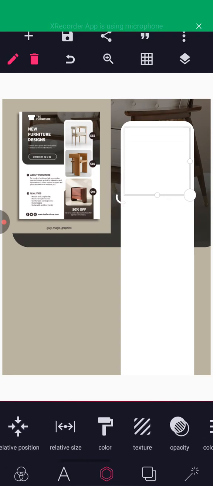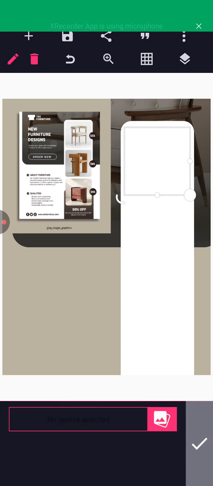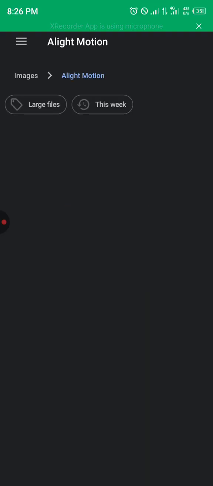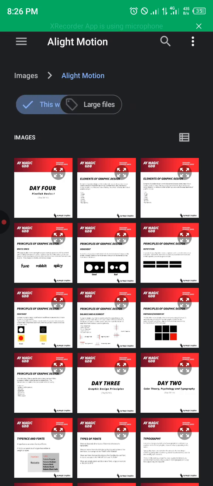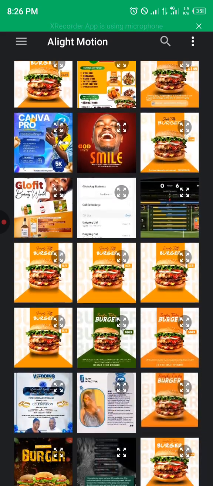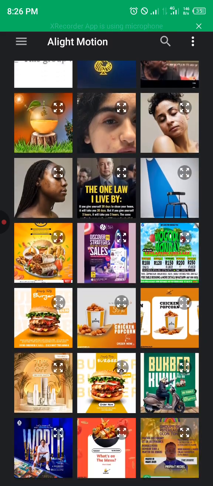Okay, so the next thing to do for this one also is to go to texture, and then you tap on the image you want to use to texture it. You understand? Okay, while it's loading, we want to use this guy. Where is it?